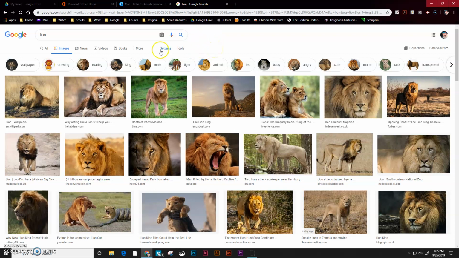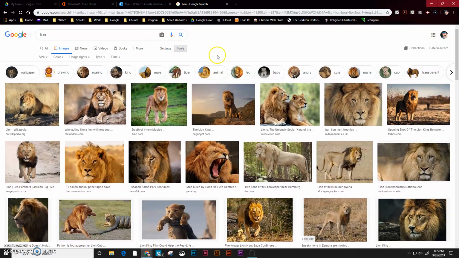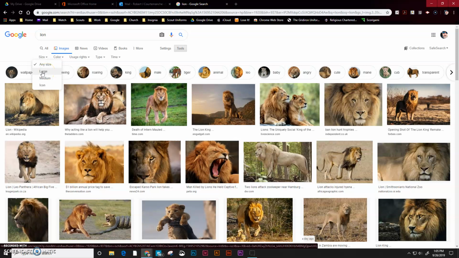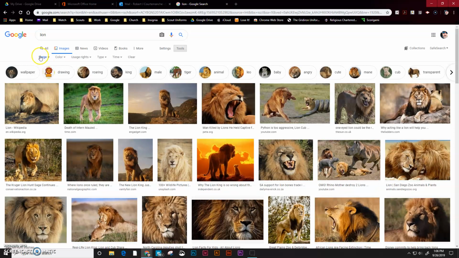So the first thing that you want to do is go over here to Tools. This is going to help you narrow down the graphics so that you don't have so many to look through. You have size, color, usage, type, and time. Some of these are more helpful than others in certain situations. So let's look at the different tools. First of all, most of the time you want the largest file you can find because it's going to give you more options whenever you are working on something in Photoshop. So let's start with size large.